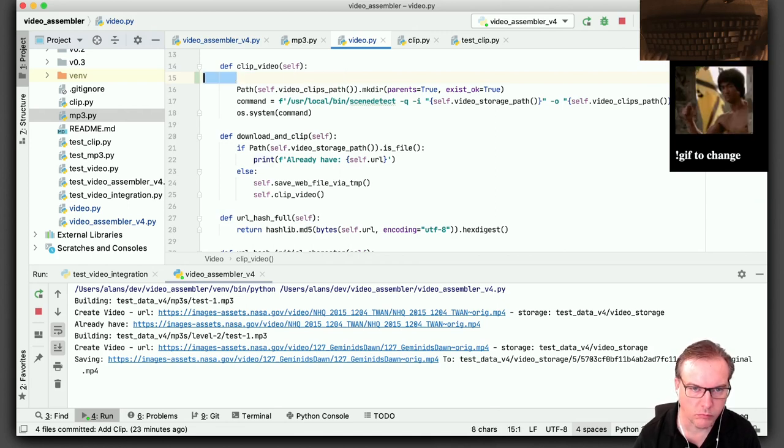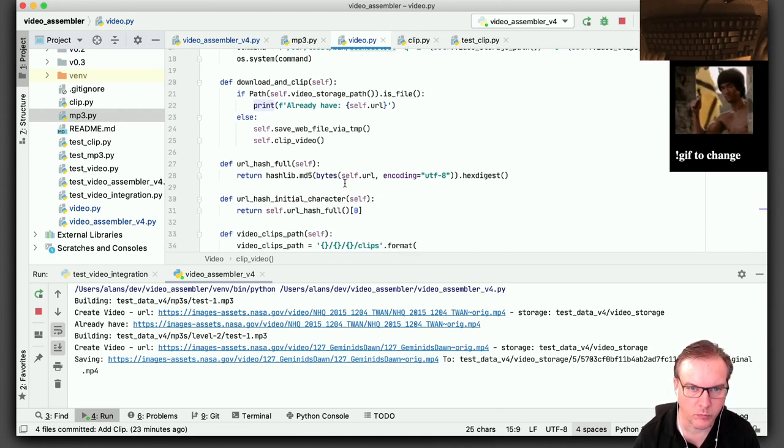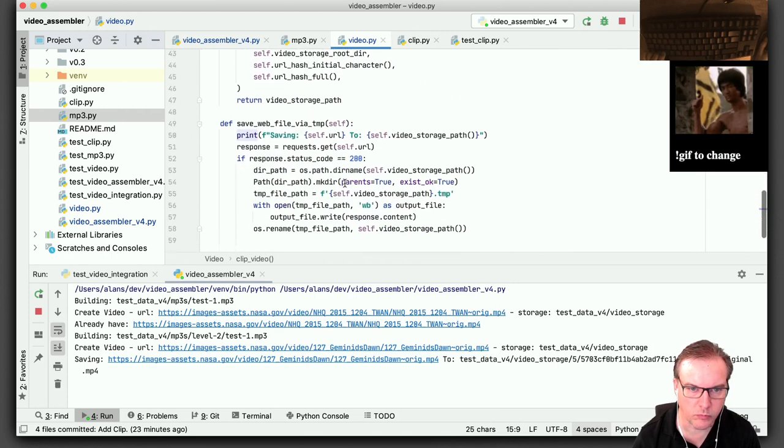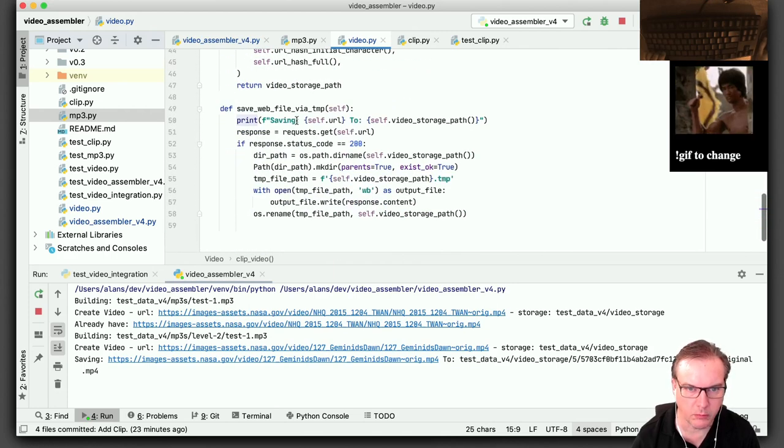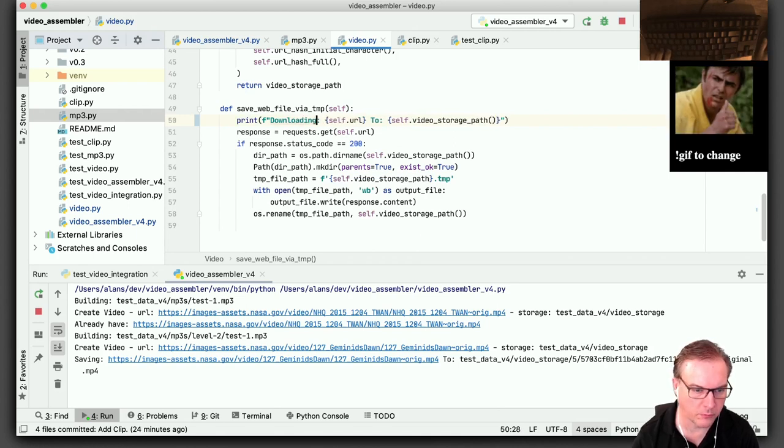Yeah, let's put it there. Clipping video. Saving video. Downloading. Makes a lot more sense. Yeah, so this process takes a while. But that's fine. We'll do this once and let it go. Just let it sit there.